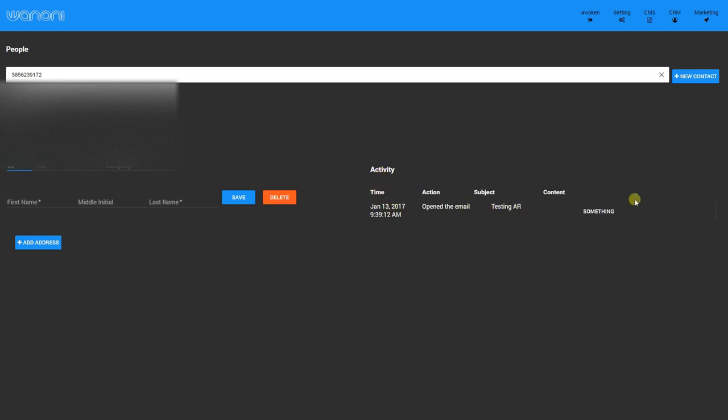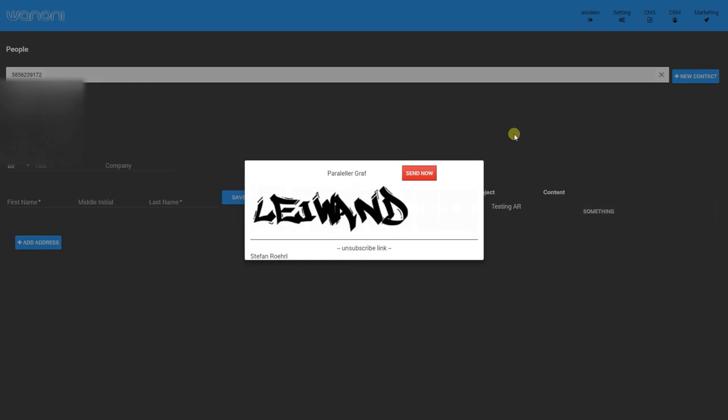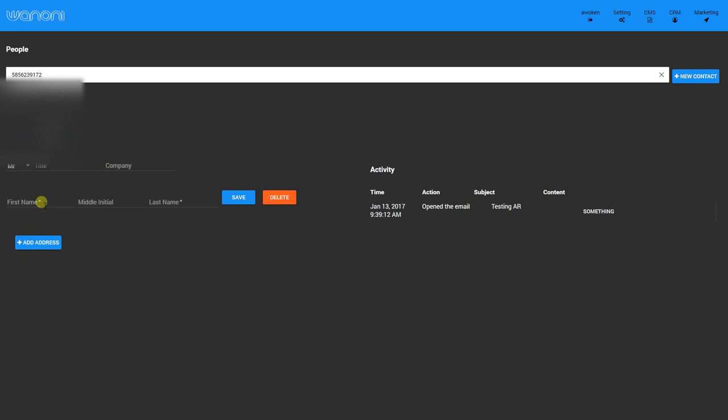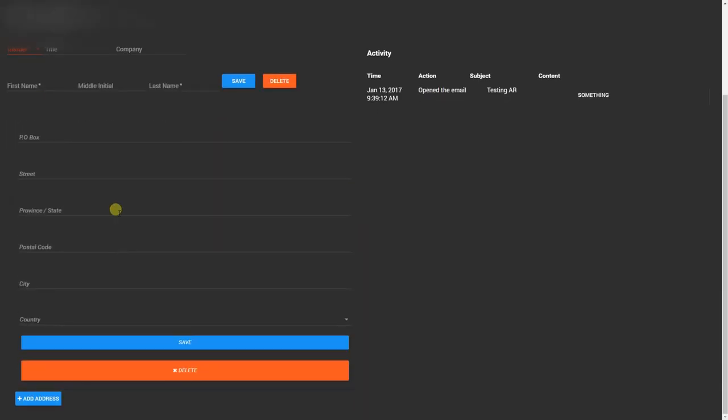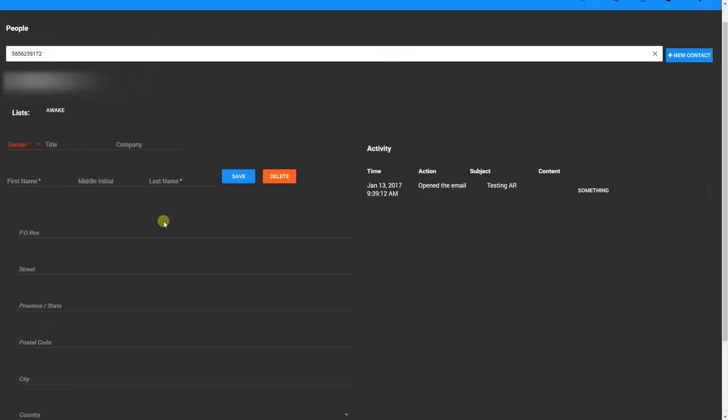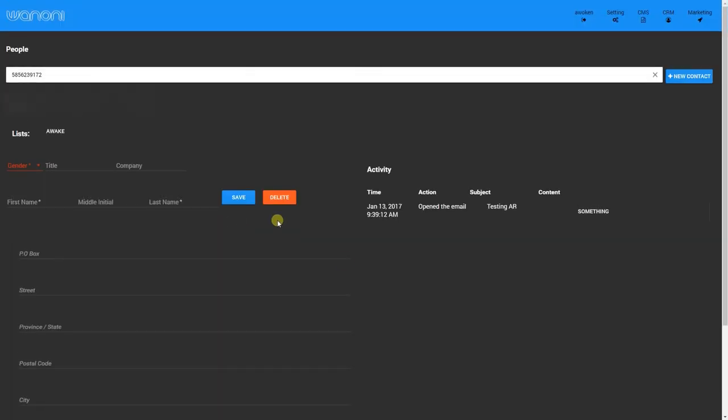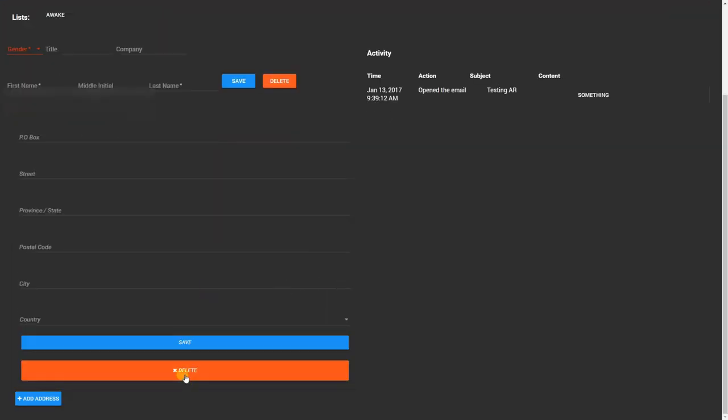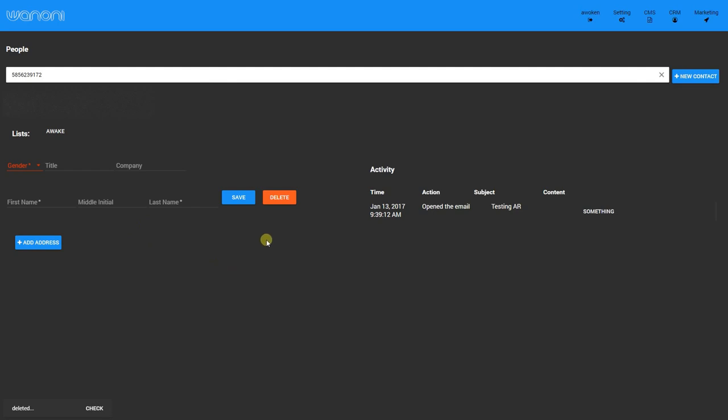I can see the activity, what exactly happened. So this individual also has an email address, and he clicked on this link. So that's good to know. I can add addresses if I want to, as much as I want to. So I'll put all the information here, save it, and I can add another address if he happens to be in several other locations available, let's say a work and home, for example.